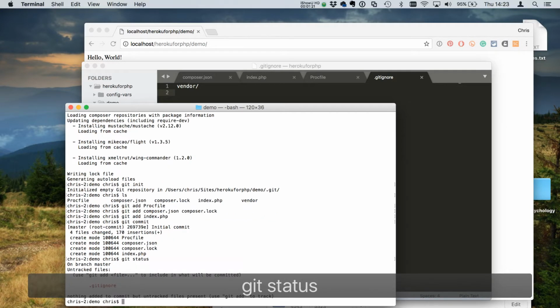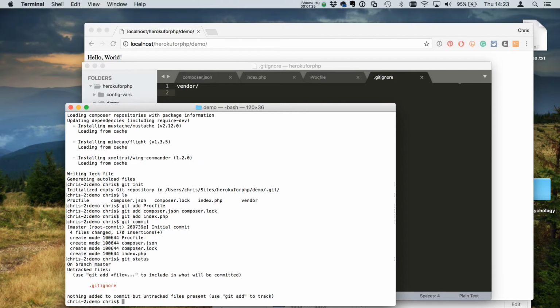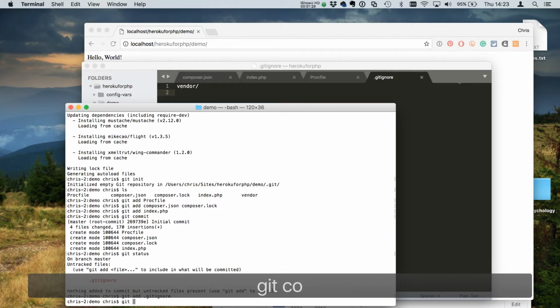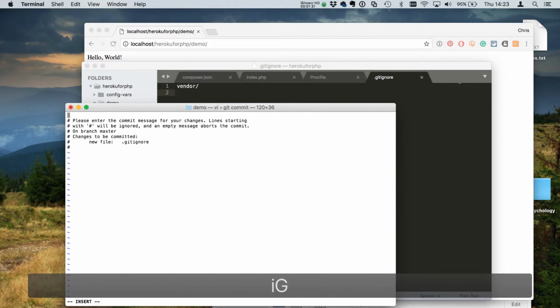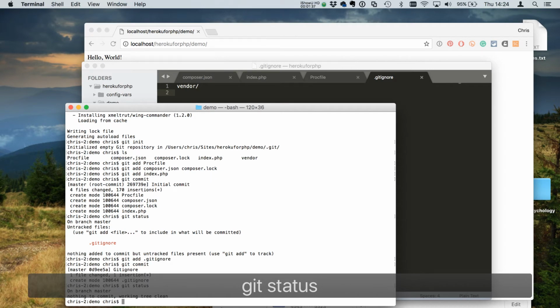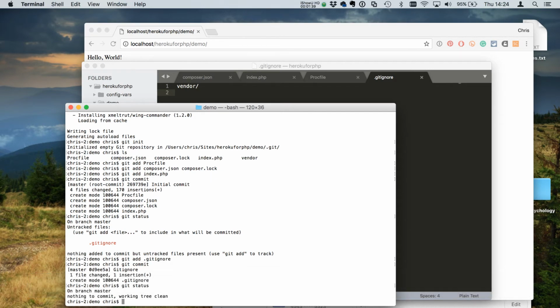And if we look at our git status, oh, and I missed the git ignore file, so let's add the git ignore file and commit that as well. Just git ignore. Okay, and brilliant. So all our stuff is now in the Git repo, and we're ready to push it up to Heroku, which we will do in the next lesson.